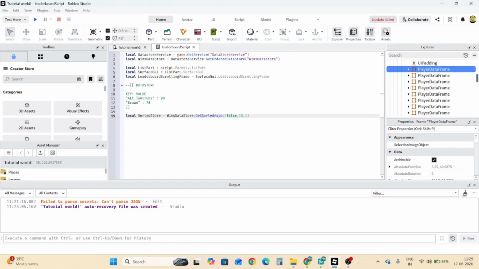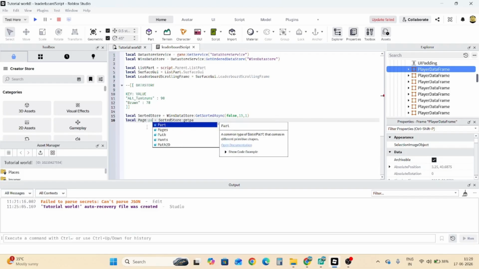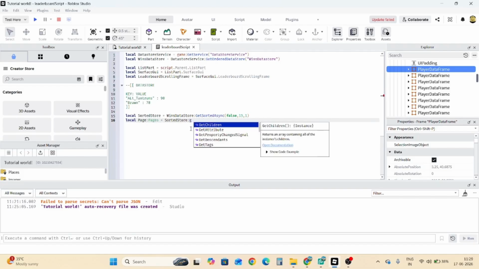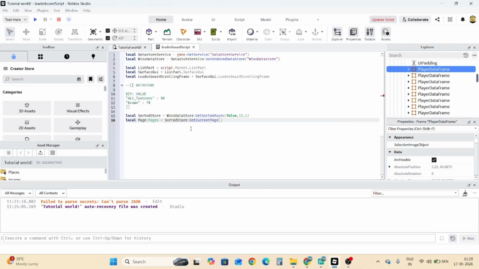After using this function, in the next line, we're going to get that current page. So how do we do that? We put local current page equals sorted store colon get. Okay, before that, we could also put something like this, pages. And here we can just put get, one second, get current page. My bad, I kind of forgot.